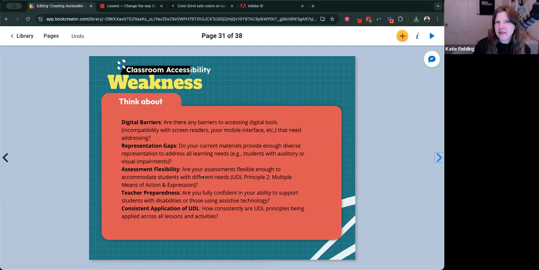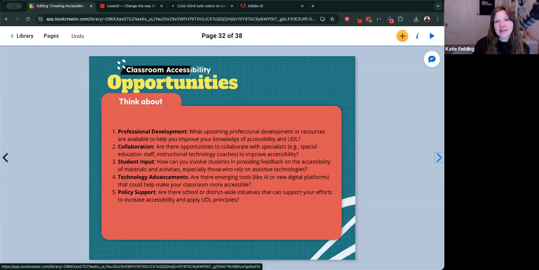Is there flexibility in the assignments that you're giving or no flexibility? So those are some weakness questions to think about. So strengths and weaknesses are all the internal things, the things inside your classroom you really have control over. When we talk about opportunities and threats, those are external forces that maybe you can bring in to support or improve your classroom, or things from the outside that may be a threat to your classroom.